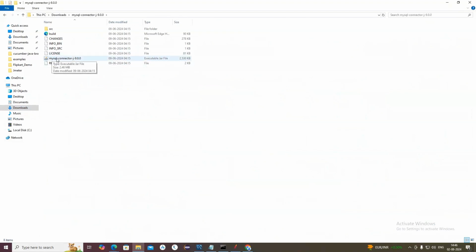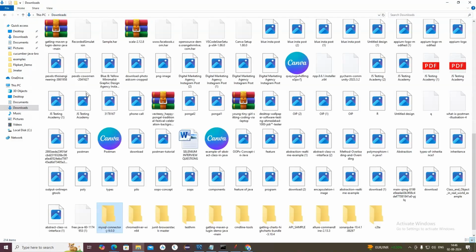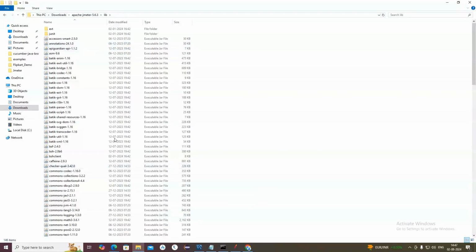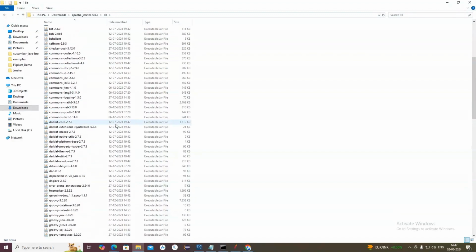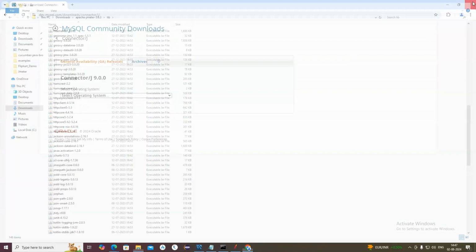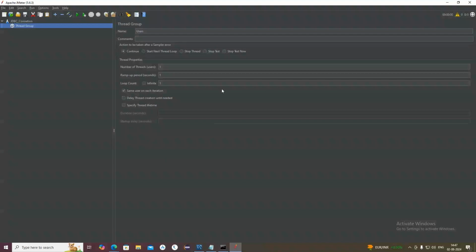I should copy the jar file and go to the Apache JMeter folder which we were already working with. Go to the lib folder and paste it here. Some jars are already there. We should add these jars to Apache JMeter. After adding, I should open the tool. These are all prerequisites you should do.